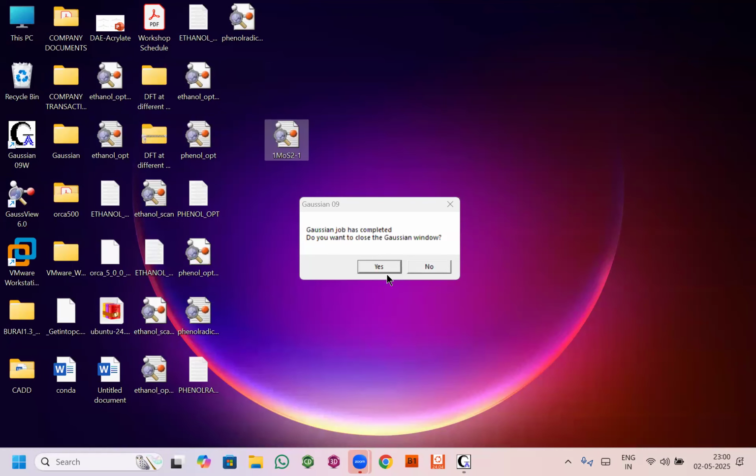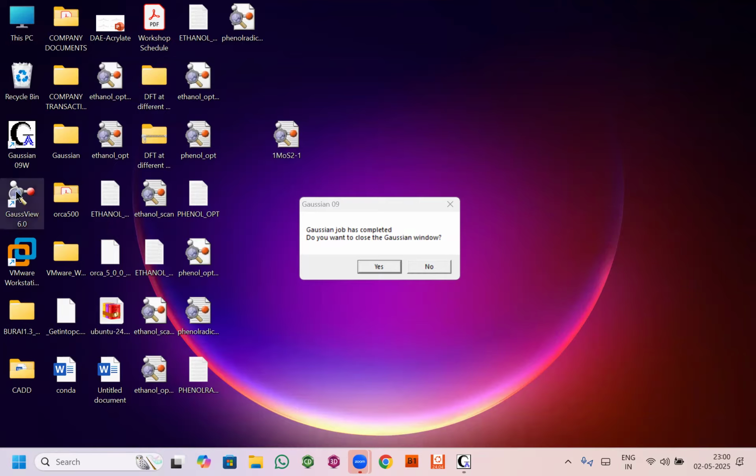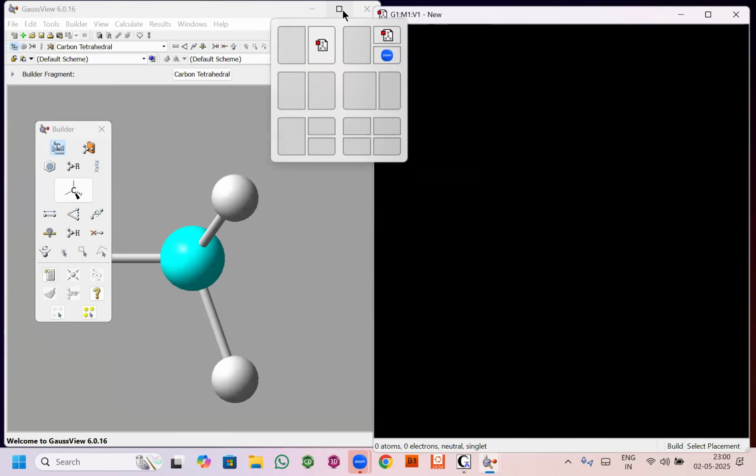But before going to the analysis part of this one, let me finish how to do the periodic system calculation. Once you have downloaded your zip file, you just open your GaussView. Double click here, it will open the GaussView software. Once you have opened the software, yeah.